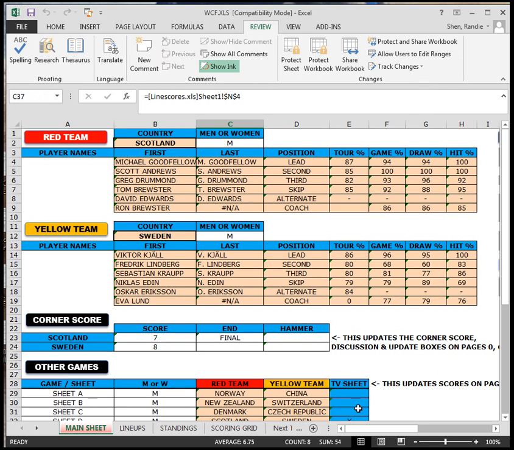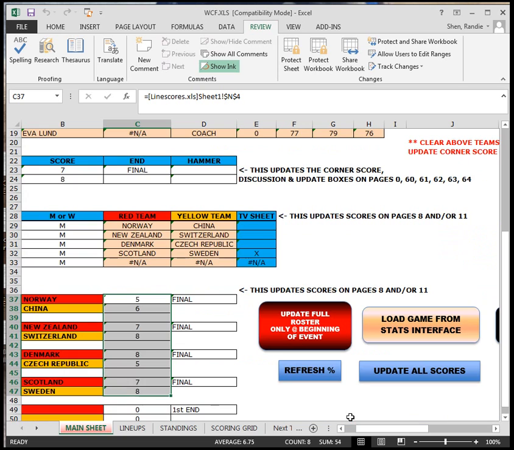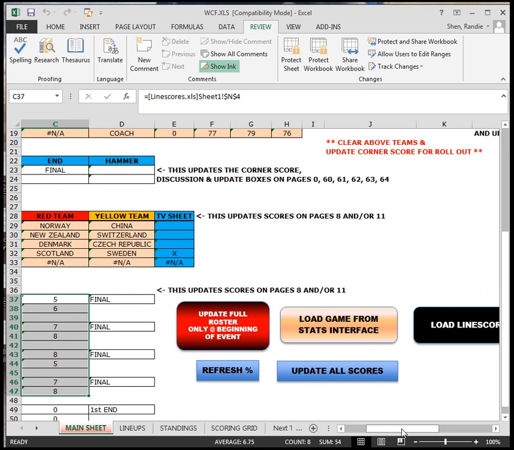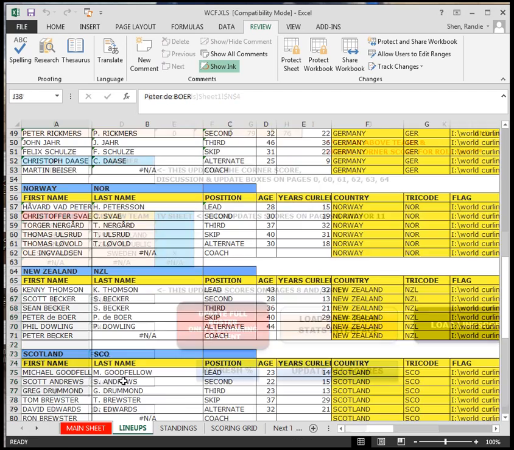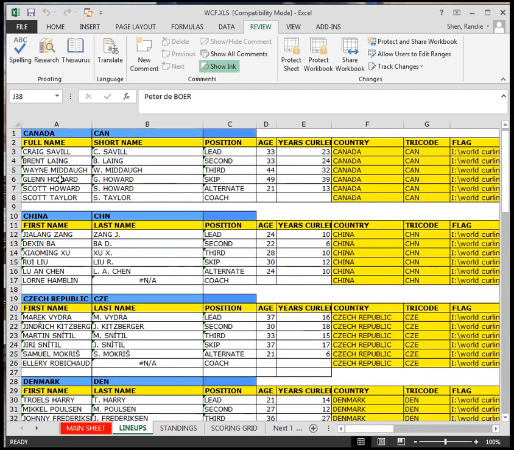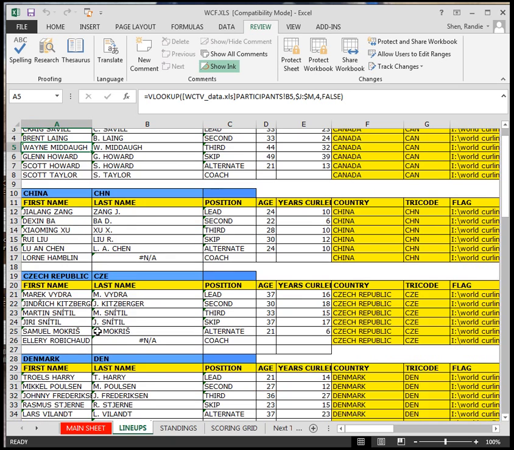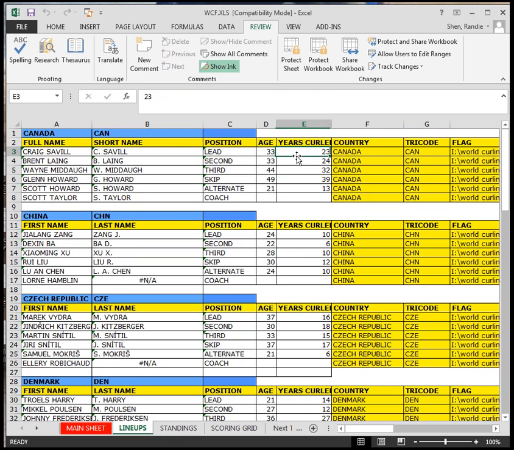Okay. So on your spreadsheet, at the start of the event, once Christian has all the team or player names inputted, you hit update roster. And what that will do, it'll pull in all the players and their teams and their position and bio information into your spreadsheet. Okay. For the age and years curling, you still have to confirm that when you're on site.